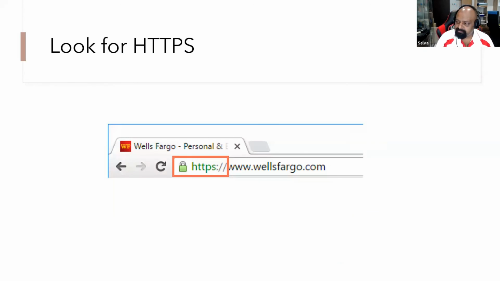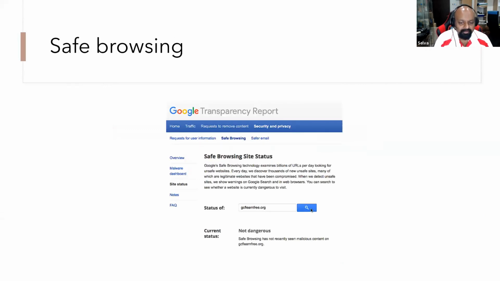Always look for HTTPS. Anybody still use HTTP? Those are pretty much not legitimate sites, probably laden with malware, pop-ups, code injection, and so on. Always check for safe browsing. You can go to Google's transparency report before going to any website. Go and check the status of the website on this portal. It will tell you whether it's okay.